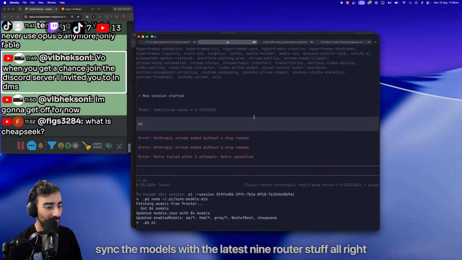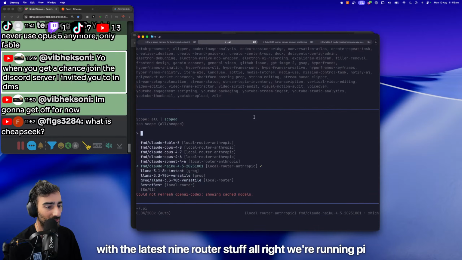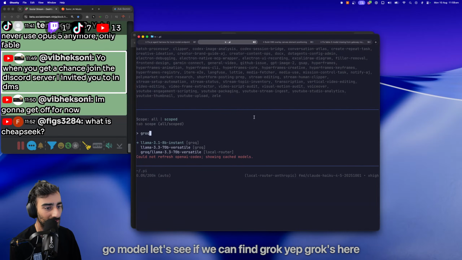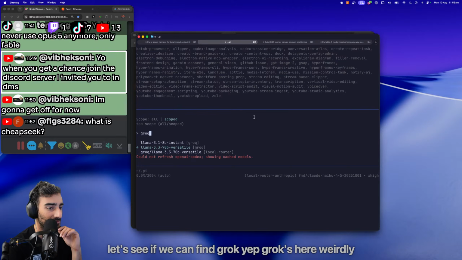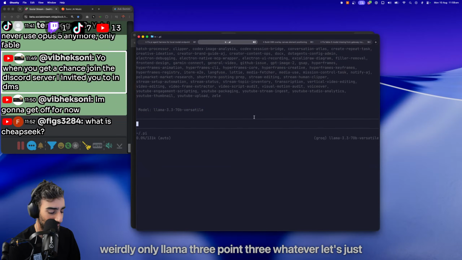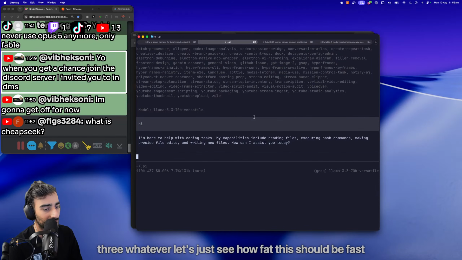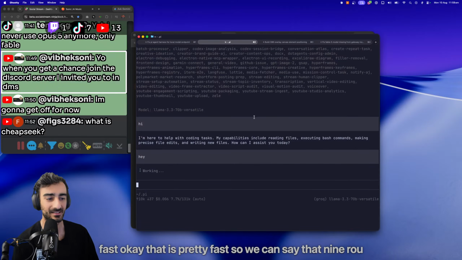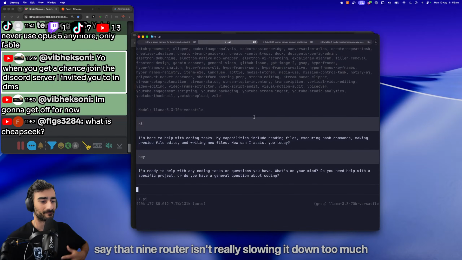All right, we're running Pi. We're going to go model. Let's see if we can find Grok. Yep, Grok's here. Weirdly, only Llama 3.3. Whatever, let's just see how fast. This should be fast. Okay, that is pretty fast. So we can say that 9router isn't really slowing it down too much.